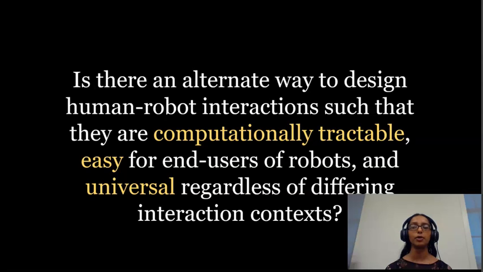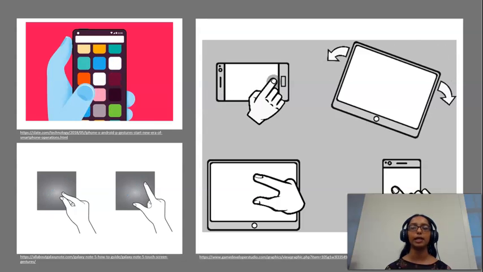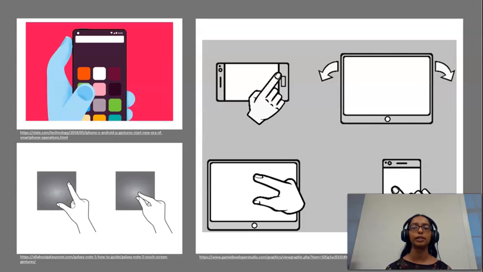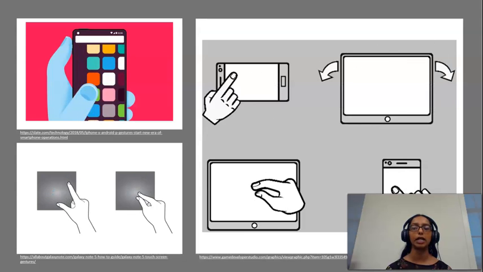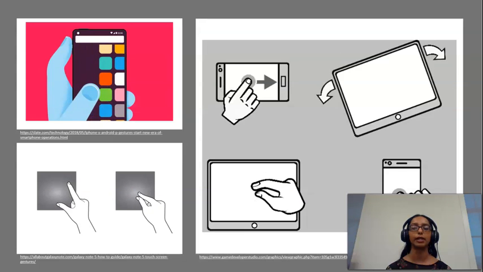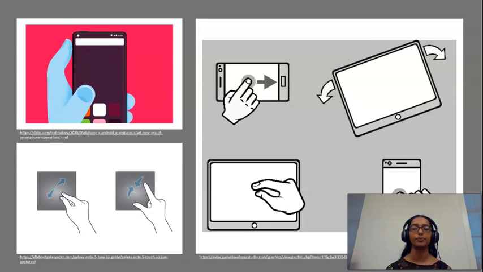Is there an alternate approach to designing interactions that are more feasible, easier, and universal? Actually, we have this type of interaction every day, though not necessarily with robots. We constantly have easy-to-use standardized interactions with computing interfaces, such as touch screens on mobile devices. These interactions, such as pinching to zoom or swiping to scroll, are largely not based on any natural behaviors that we exhibit, but are instead based on conventions that we have learned over time.